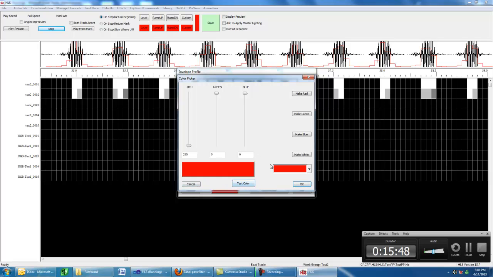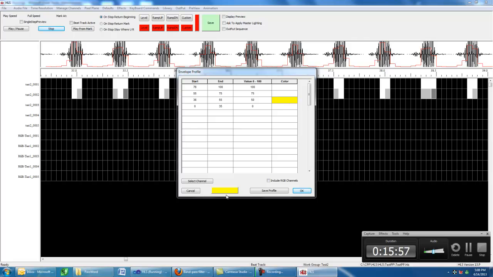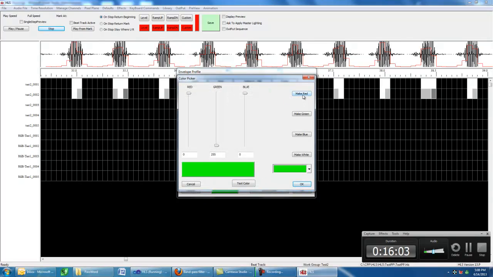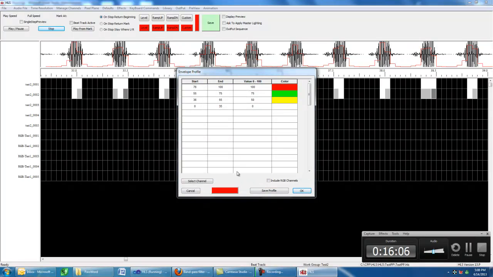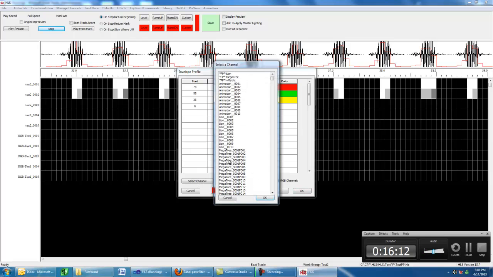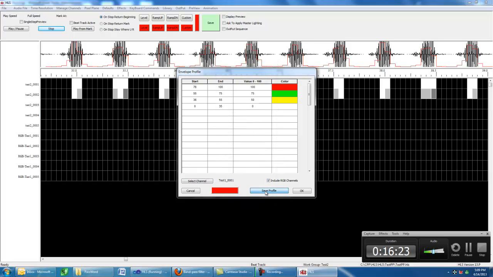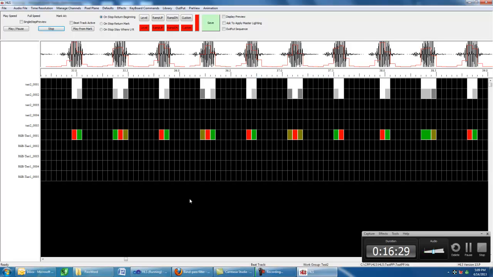Let's pick a color. Let's pick yellow. I want that to be yellow. Then I want this to be green. And I want this one to be red. And my channel now, I want to include RGB channels. I'm going to come down here, went too far, right there. There's an RGB channel. I'm going to save my profile again, and I'm going to hit OK. Yes, I understand that. And there we go.